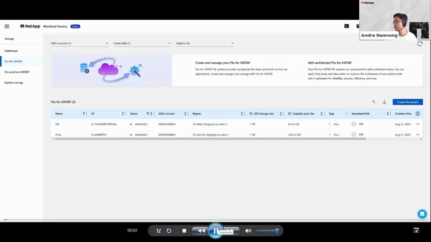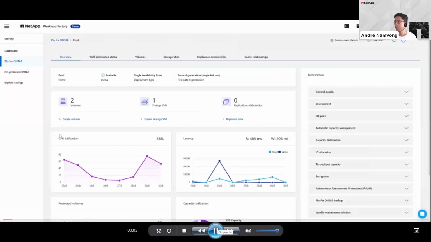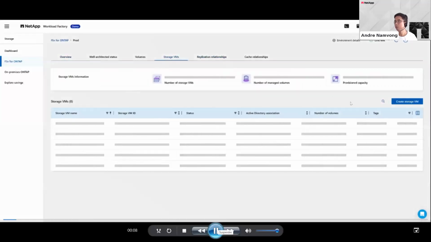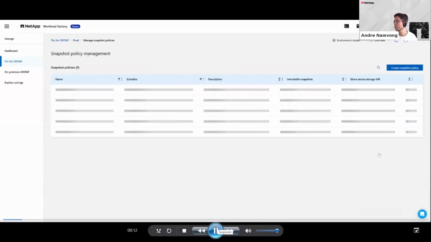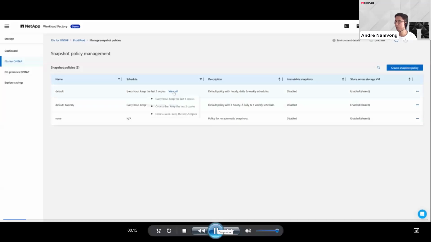So here, what I'm going to do is to go inside the prod file system. And you can see here that I'm selecting the SVM for that prod file system. An SVM is a storage VM, so it's a kind of a logical storage controller. And here, what I'm going to do is create a snapshot policy that I'm going to apply on a volume that I would like to protect. So here I just need to click on Manage Snapshot Policy.